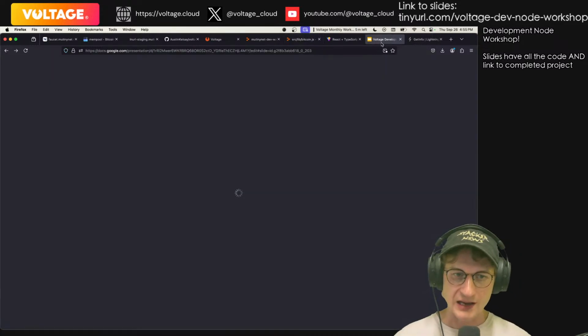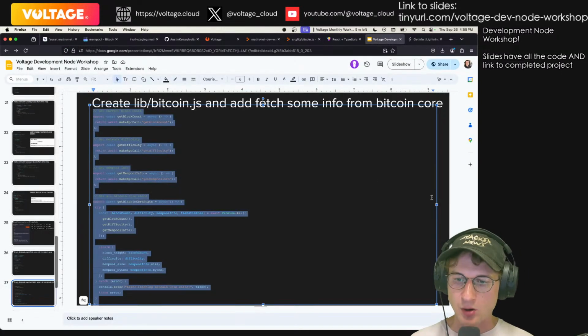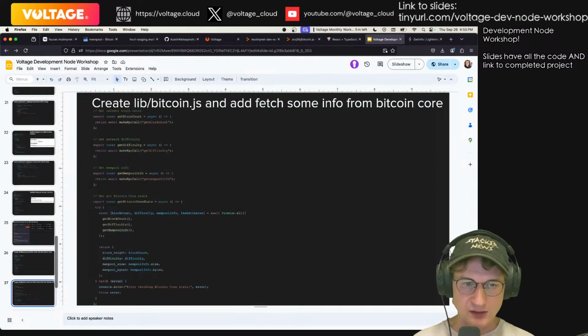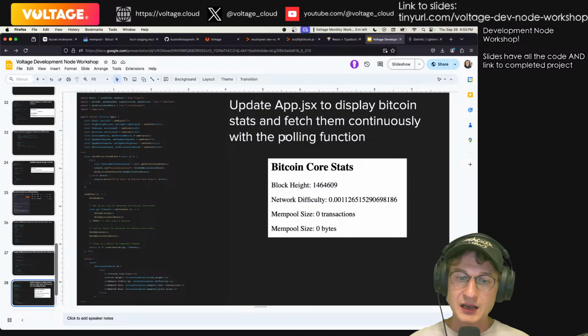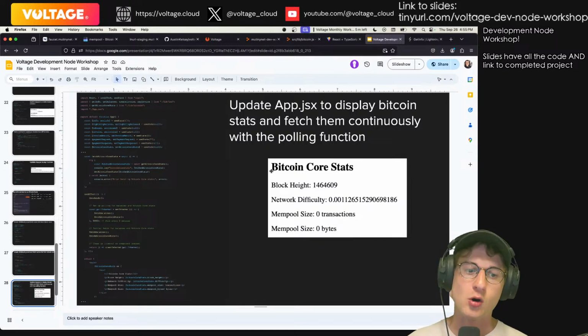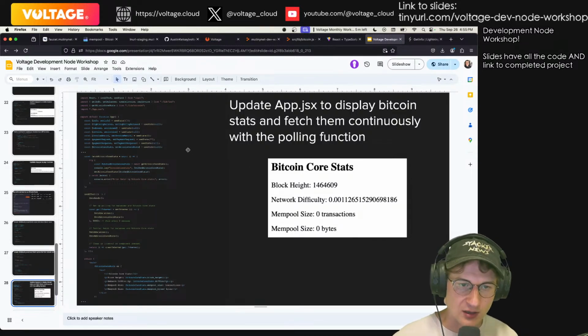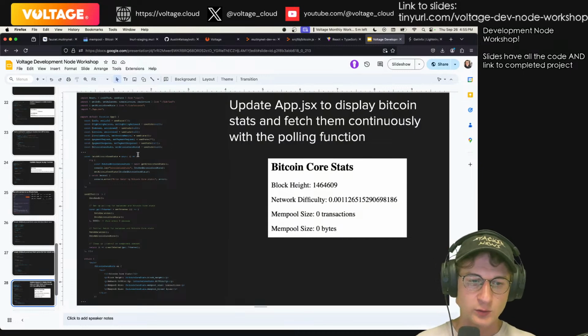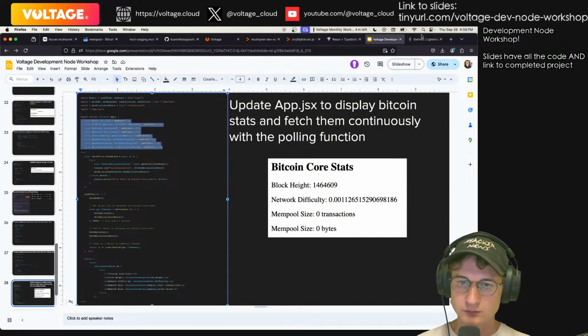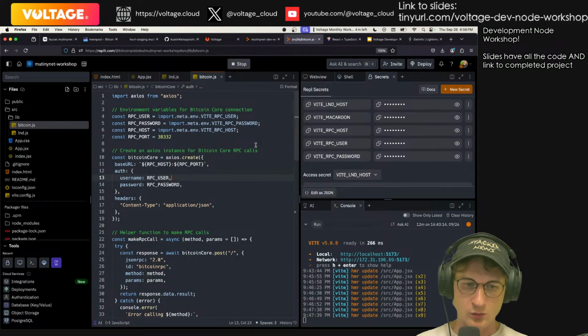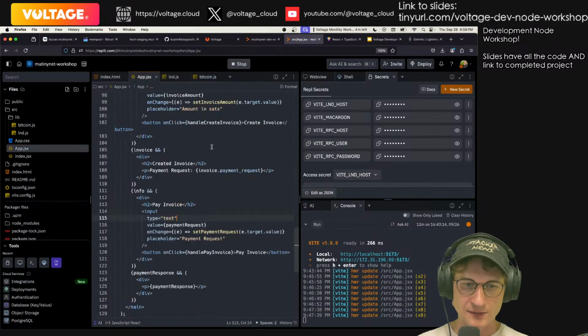Let's now plug it into the app component and see what the output is, see if this is working. So updated app.jsx to display Bitcoin stats and fetch them continuously with the polling function. That's right. So we're actually going to plug this into the polling function as well. So just like before, I'm going to start by grabbing these state variables. And we'll replace that in app.jsx first.